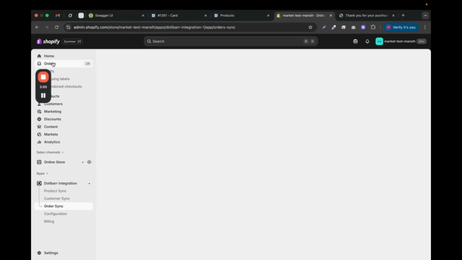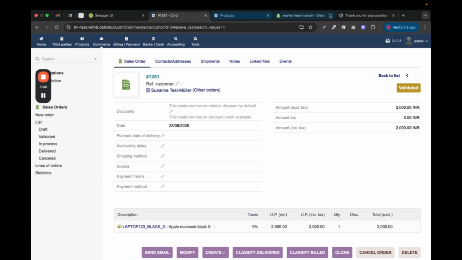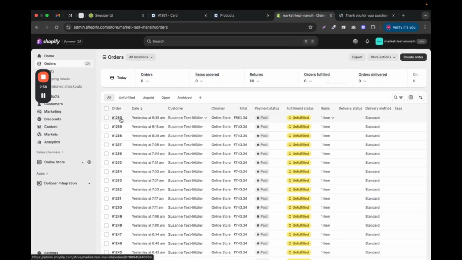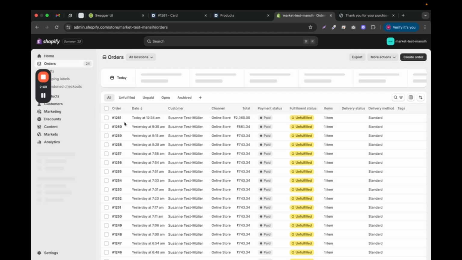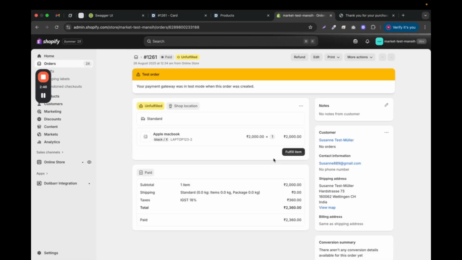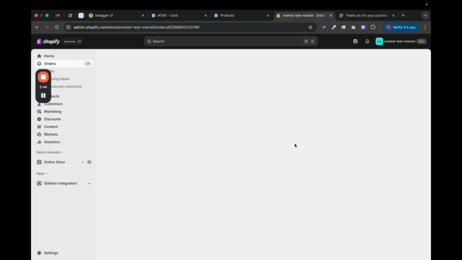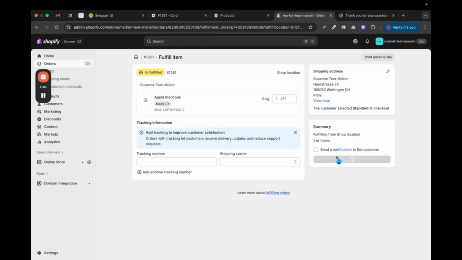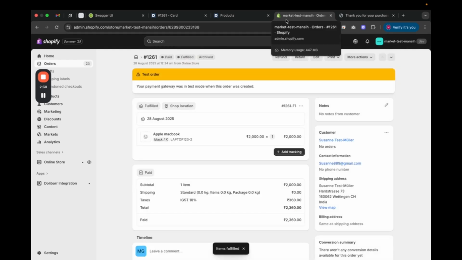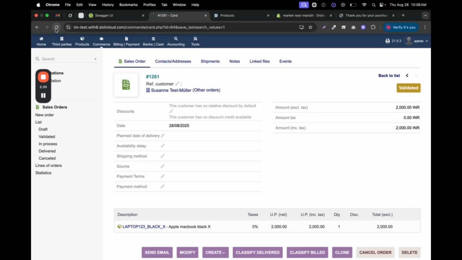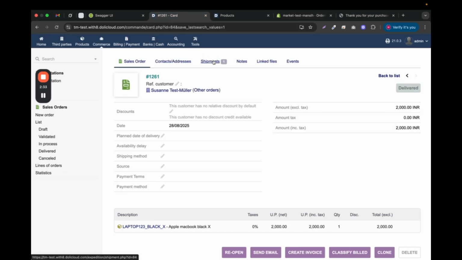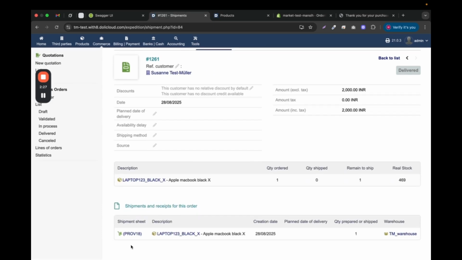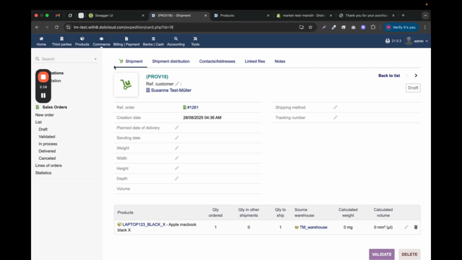So if I go on these orders, the order number is 1261, and if I check over here, yes, here is our order 1261. If I fulfill this order, again the webhook will be hit, and in the background our order will be updated. So here you will see that the shipment for this order has been created. If I go to shipment, you will see the shipment for this, quantity one.